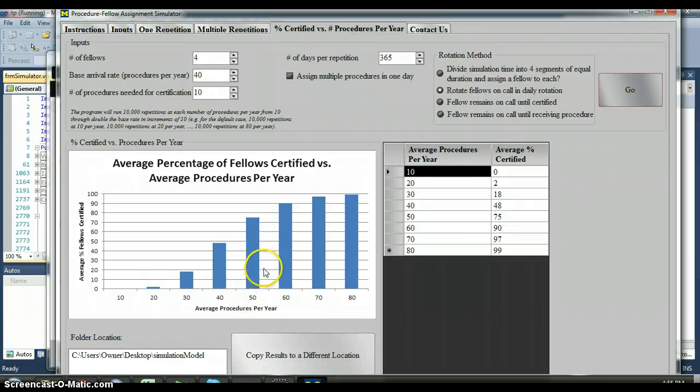So basically what this tells you is the average percentage of fellows certified versus the average number of procedures per year. So if on average you get 10 procedures per year, then no one gets certified. Whereas if you have 50 procedures per year, then 3/4 of your fellows are certified, which is different from saying 3/4 of the time all fellows are certified. So it's 3/4 of the fellows are certified. So that means 3 fellows on average.